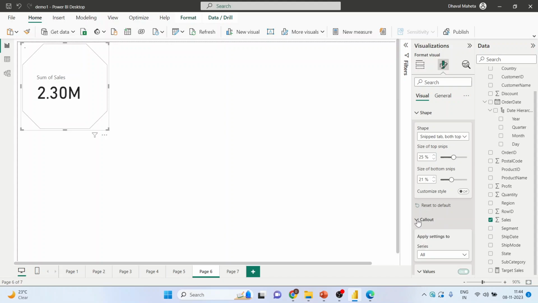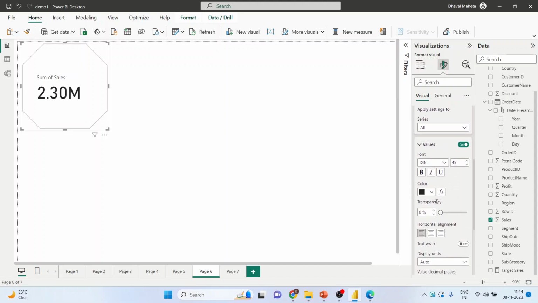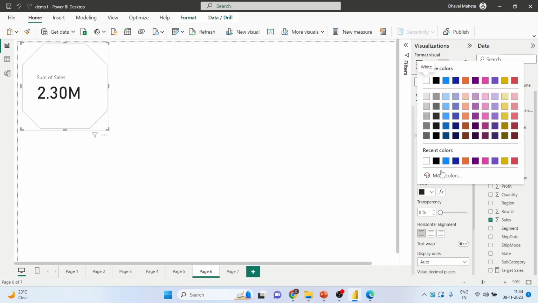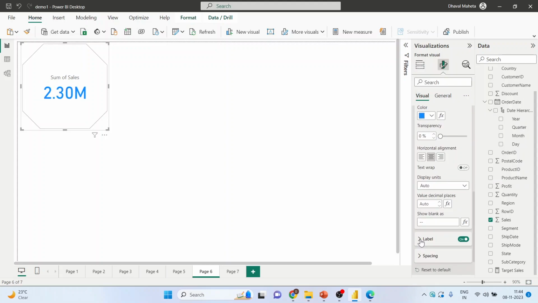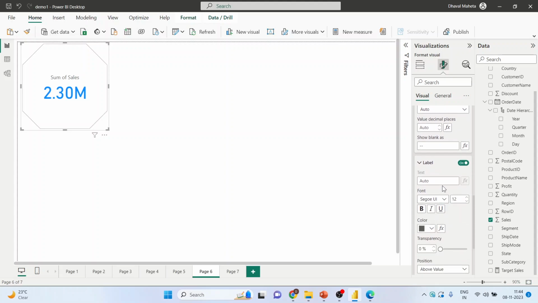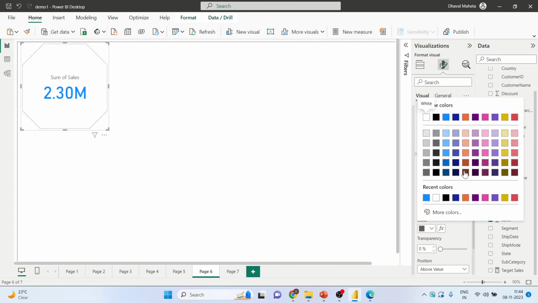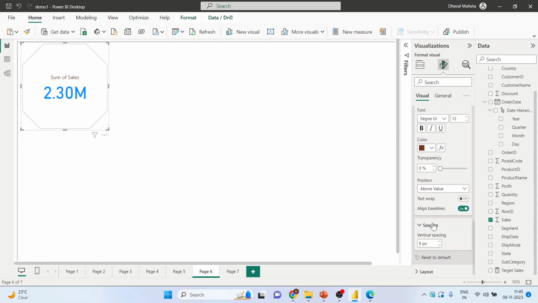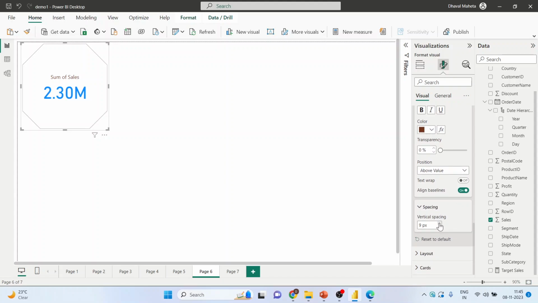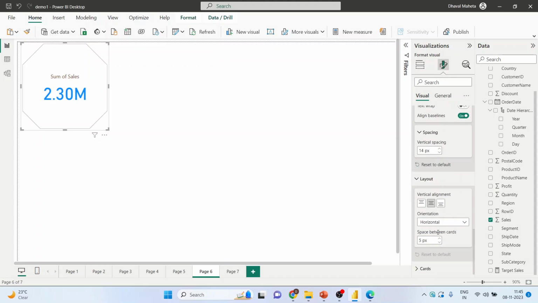Now activate the call out value. The color is black. It can be changed. Keep it in the center. The label color can also be changed from here. Spacing. Layout.